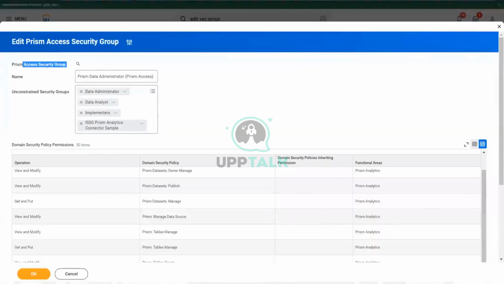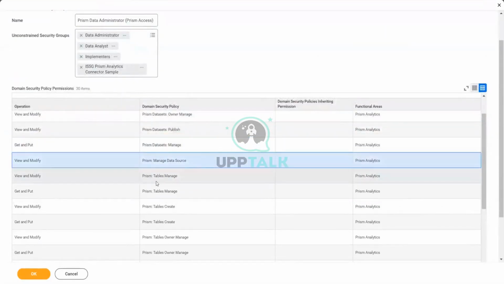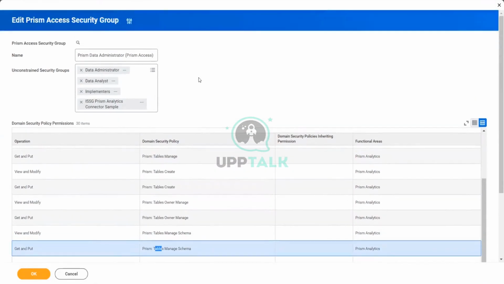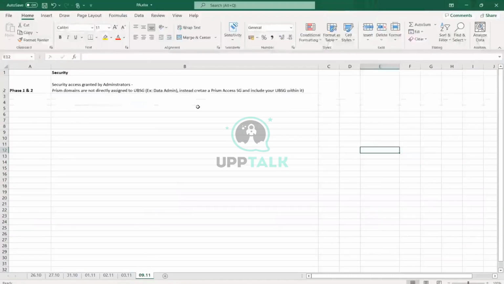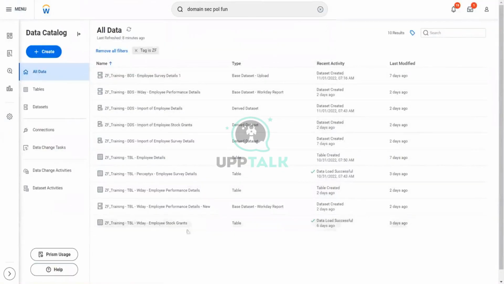Right. We create a Prism Access security group, which is nothing but a group of other unconstrained security groups. We create a Prism, and then all Prism related domains are given to the security group. All right. Now, how else can we control, for example, who can see these tables and data sets that I have created? You are giving the domain policies to the Prism security group.